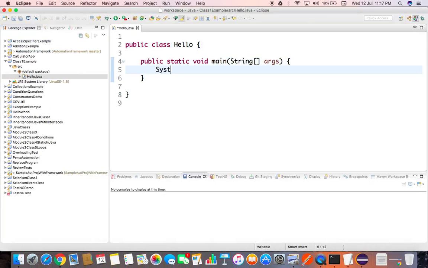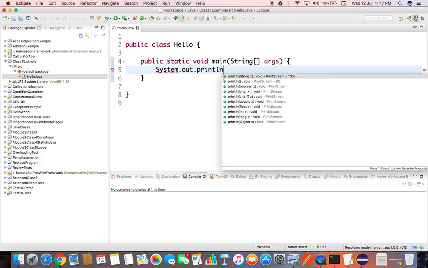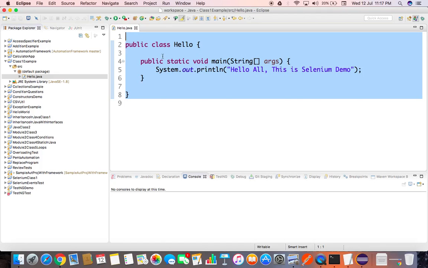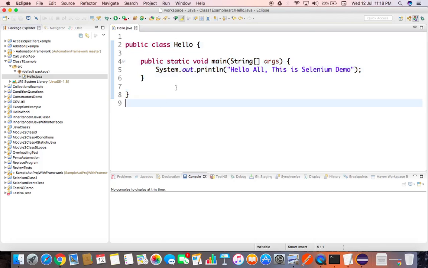Now I can write System.out.println. If you save the file and if you want to run this class, there are two more steps. First step is done. The first step was to write the code. The second step is compiling the Java file. The compilation has been done automatically.